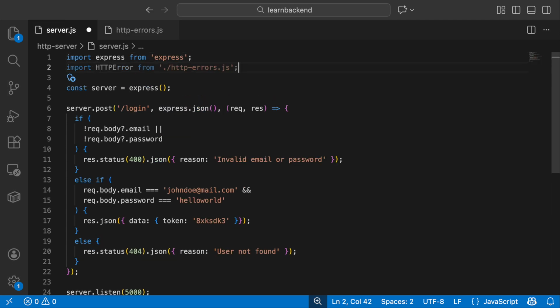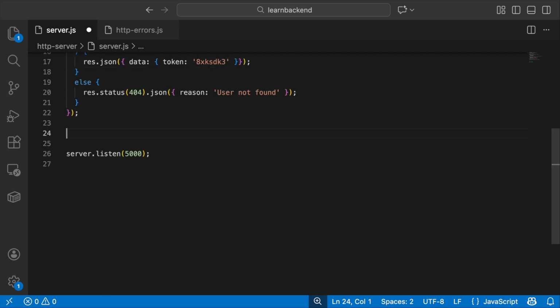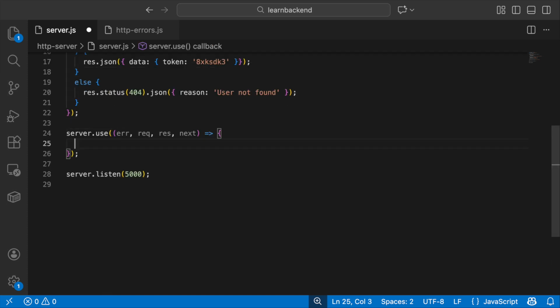Now, to override the default error handling middleware provided by Express, all we have to do is mount this special middleware function to the server instance after all the other routes and mounts that takes 4 parameters instead of 3, where the first parameter contains the error object thrown by the application.